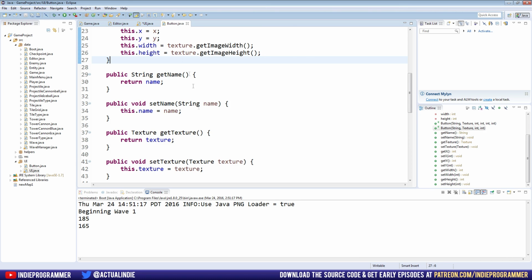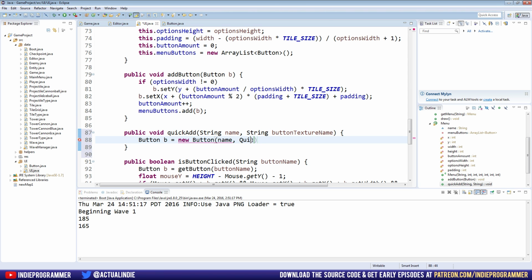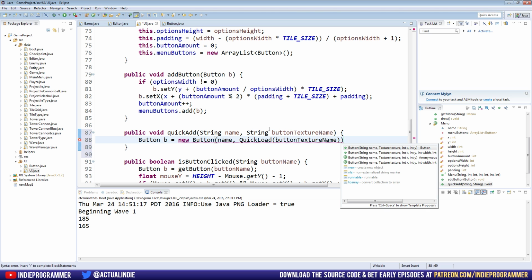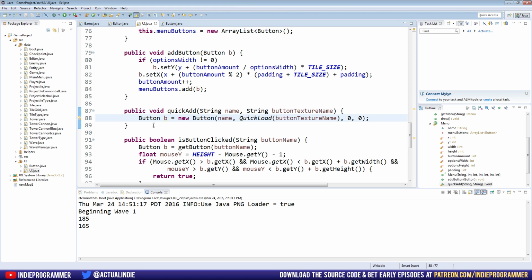What's next in our constructor? The name, texture, X and Y. Name, texture is gonna be quick load of our button texture name. And the X and Y, as you'll recall, we're moving it anyways with these methods right here. So we're just gonna put that to 0, 0. Okay. Now, after that, we're going to keep this add button in case we want to add a specific button with a special X and Y. And we'll have quick add in case we just want to do the string name and string texture name.